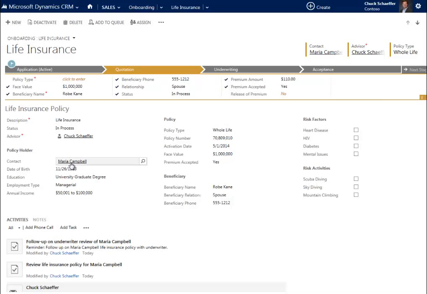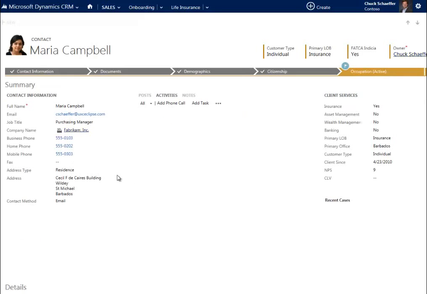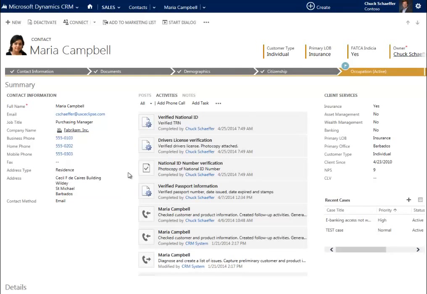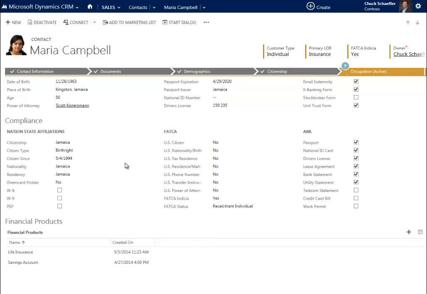With that, I'll drill back to Maria Campbell. What I've attempted to show you here is essentially a 360-degree customer view where we are able to see the complete KYC process, the onboarding process, the client's complete contact information, and below the financial products that they have with our organization.